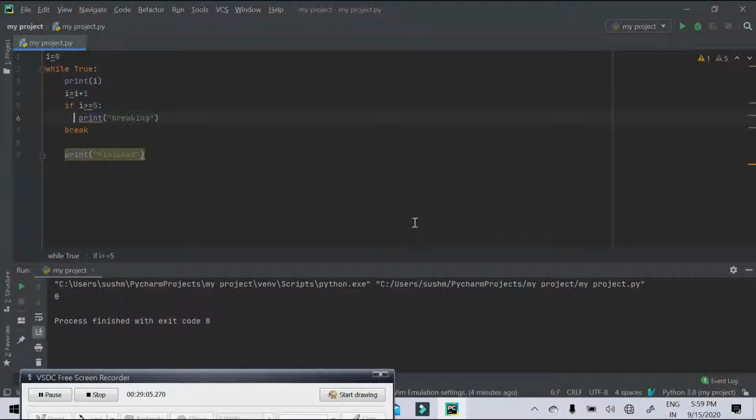Now moving on to continue. What is continue in a while loop statement? Another statement that can be used within a loop is continue. Unlike break, continue jumps back to the top of the loop rather than stopping it. Basically the continue statement stops the current iteration and continues with the next one. Let me give you the example.